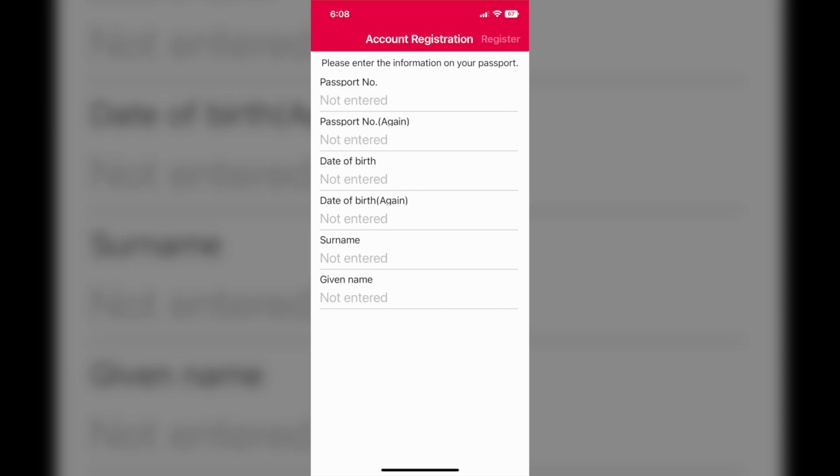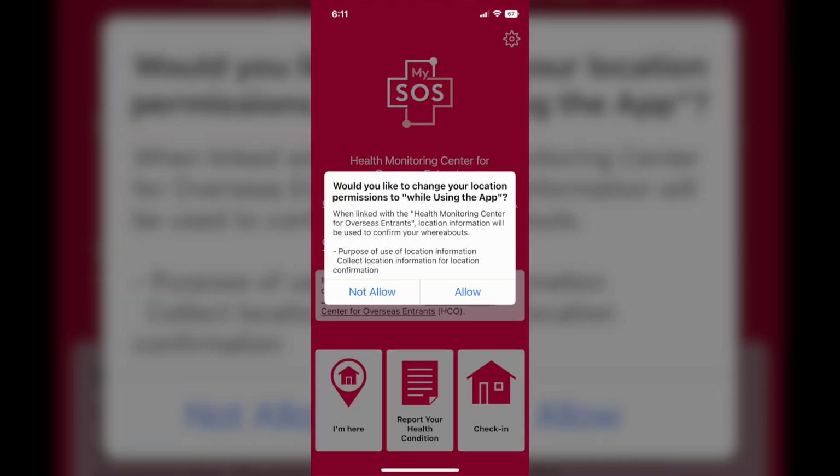Today we're going to go through how to fill in the MySOS for Japan. And first of all, we will need the passport, date of birth, and your name. So that's easy.